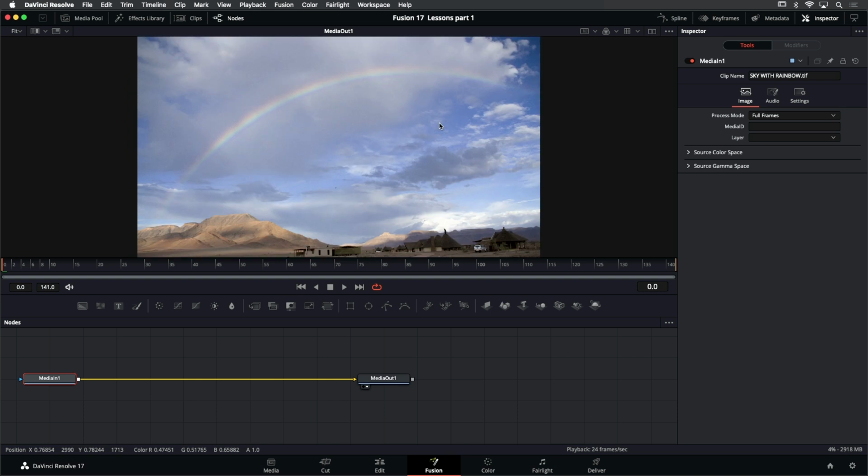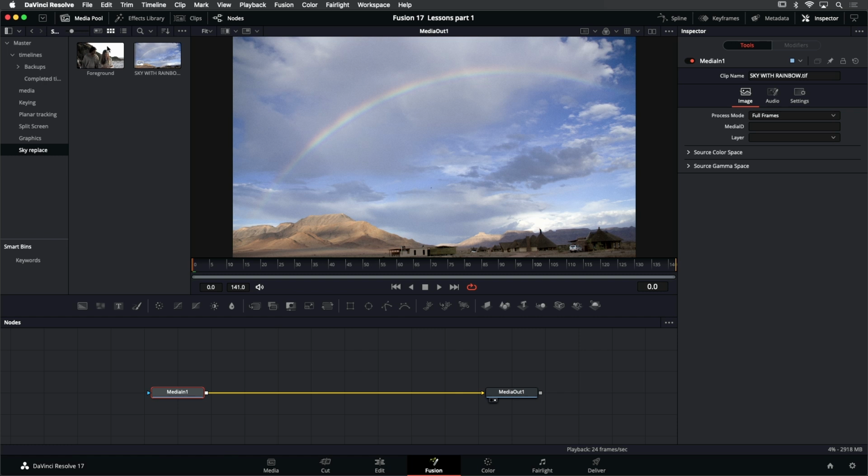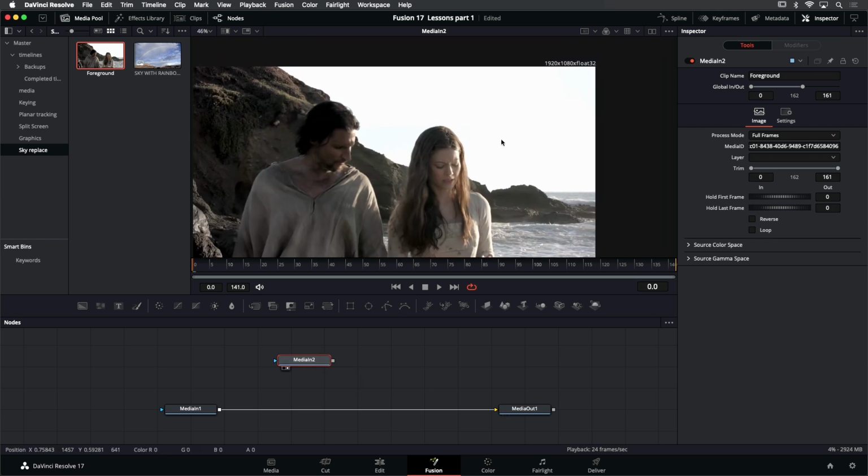I'll hit Command F to go to full screen. I still need to get my foreground element, and I can do that by opening up my media pool panel and dragging this element into my flow. Now I have a media in 2. If I load that into the viewer, I can see that it maintains its original resolution of HD. This is how you make sure that all the elements you're bringing in maintain their highest resolution: you add them directly from the media pool.